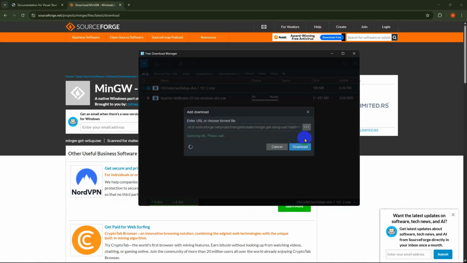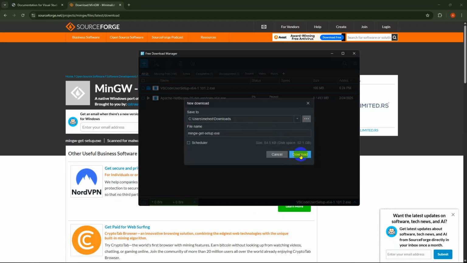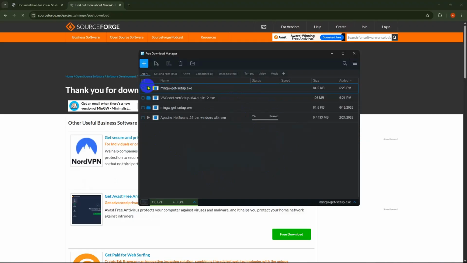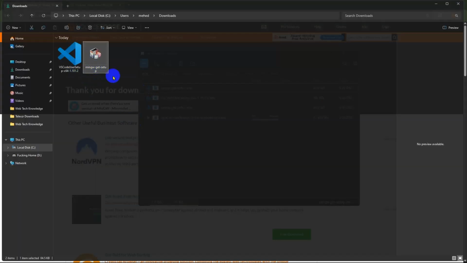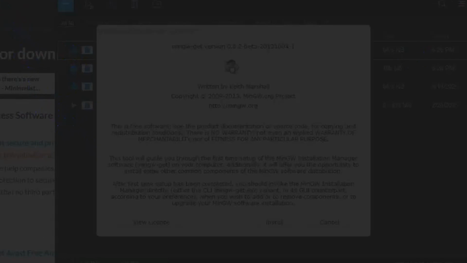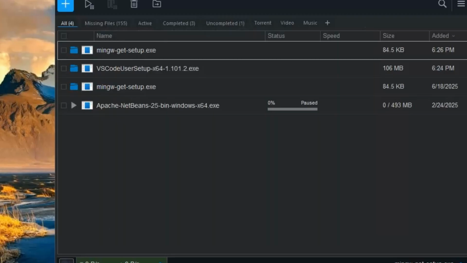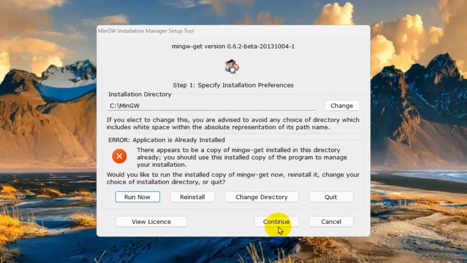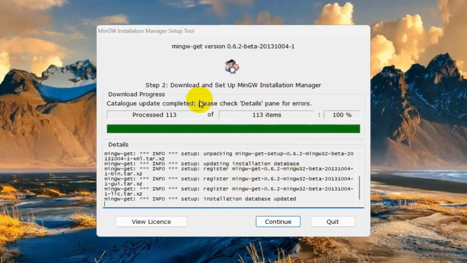So after completing the countdown, the download will be started. After that, you're going to click on the folder icon, and here is the MinGW downloading setup wizard. So we're going to click on it and minimize all the background tabs. And after that, we're going to select install and continue. So as you can see, the download and setup of the MinGW installation manager is done.